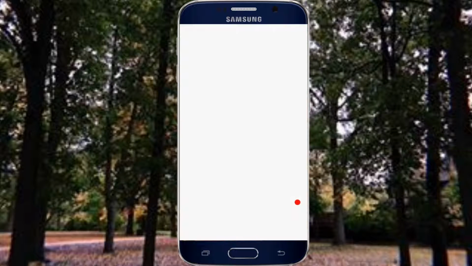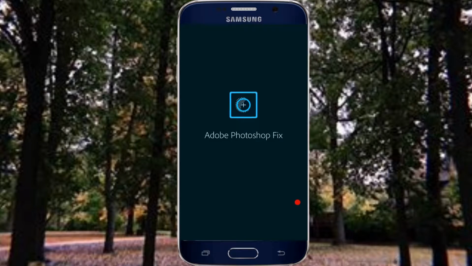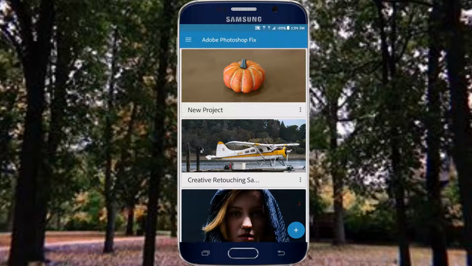First, open an app called Adobe Photoshop Fix. Open the app, it will tell you to sign up at the main menu. Once you sign up, it will show you two projects layer vertical. Open a new project in your gallery or camera roll and find a photo you want to edit.